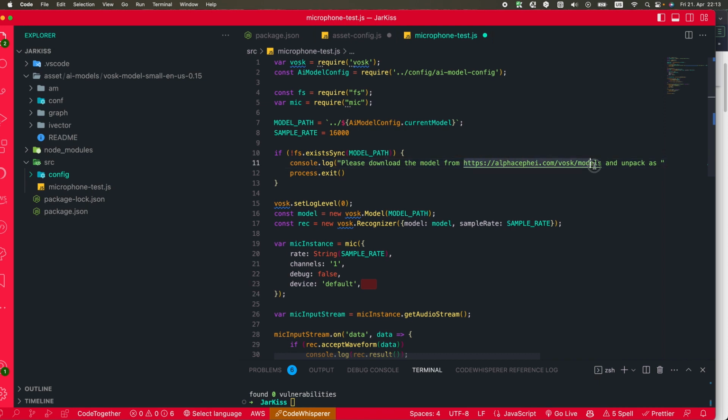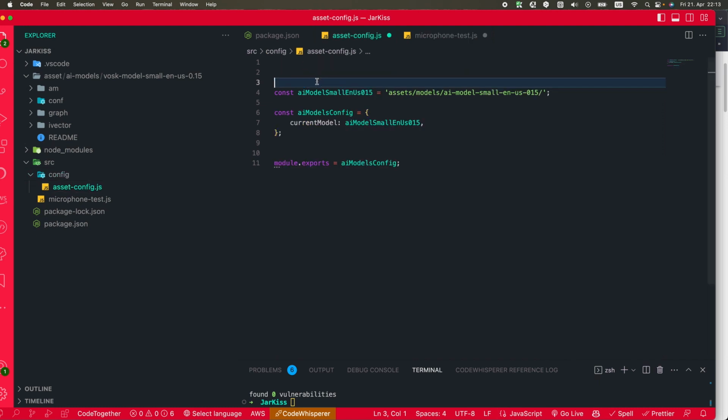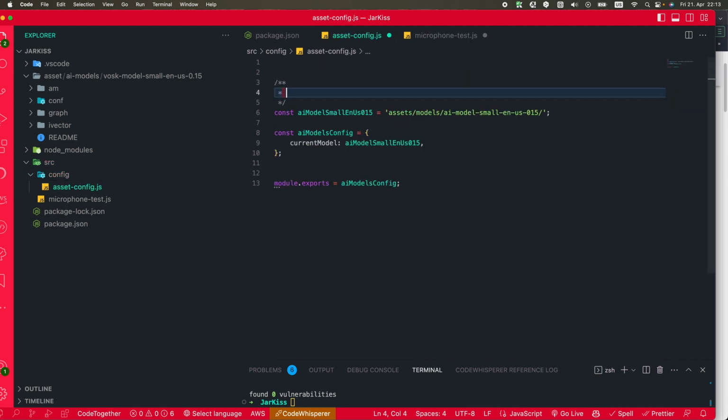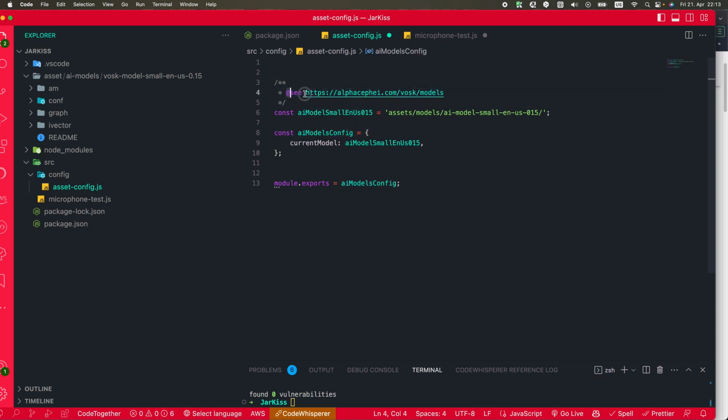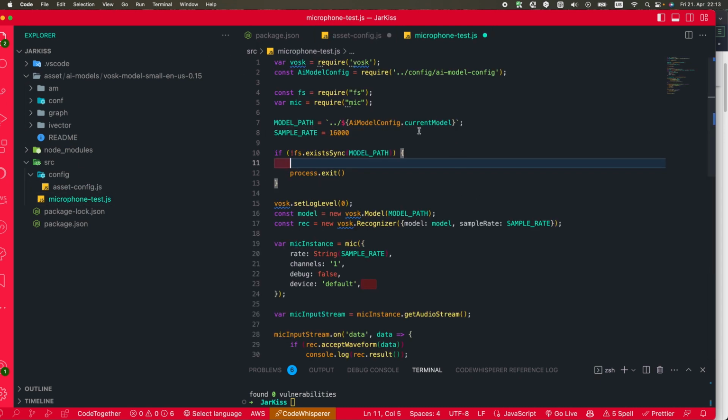Actually, I'm saving this link for later and put it inside the config. So we can add a comment and then this link. Now you can click on it if you do it like this. All right. Where are we now?